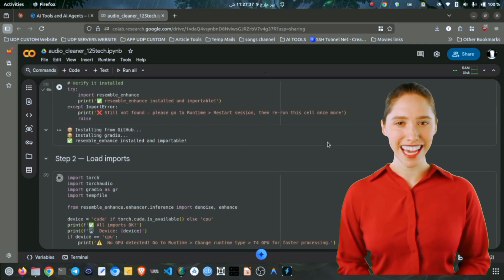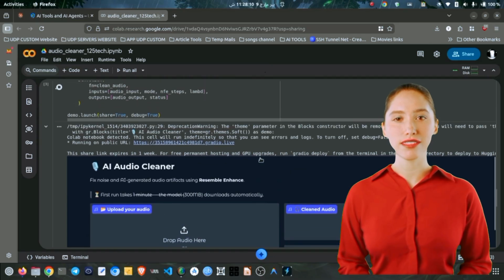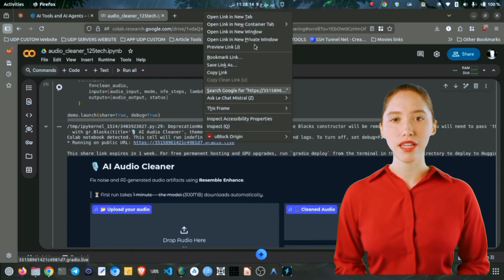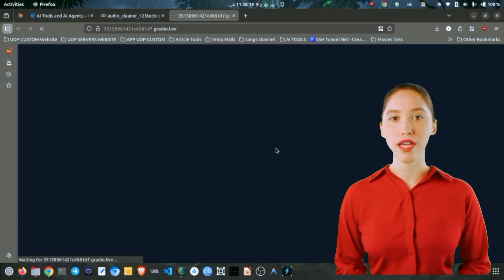Now run step 3, and this is the exciting part. This cell launches the Gradio app interface. After a few seconds, you will see a public URL link appear in the output. Click that link, and it will open the Audio Cleaner tool in a new browser tab.